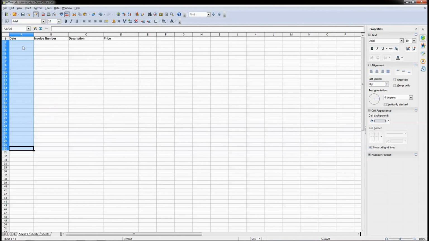You can see nothing's really happened to this field. It is as it was before. But what I'm going to do is just type in, let's say, the 12th of the 7th, 2013.